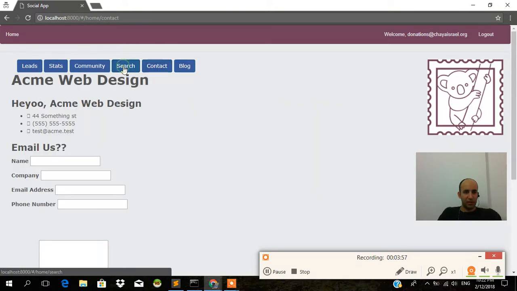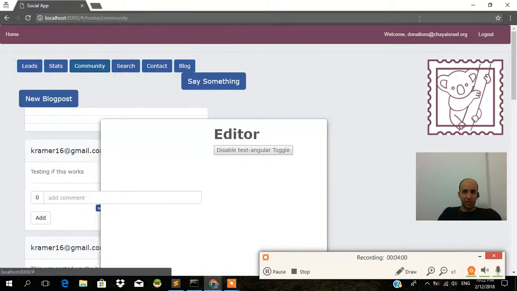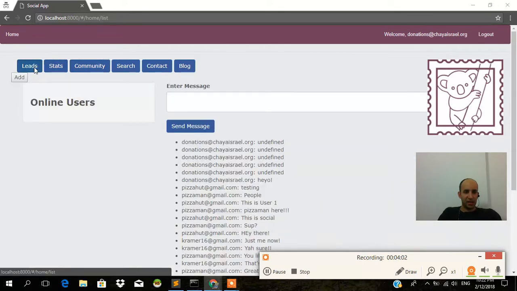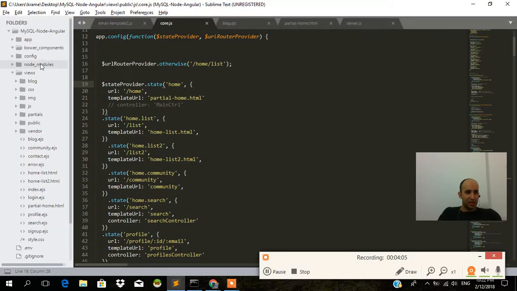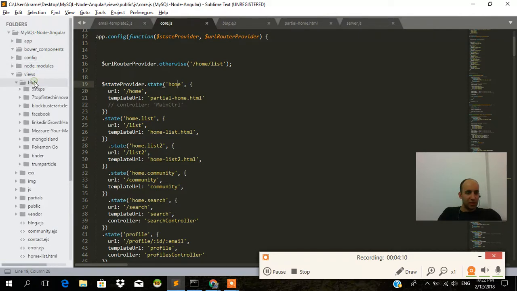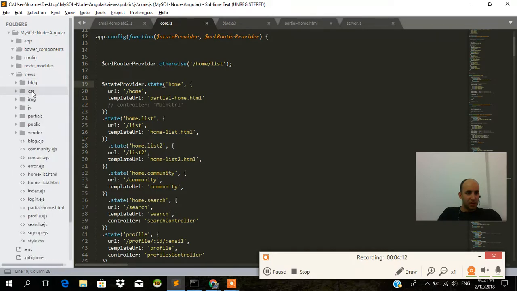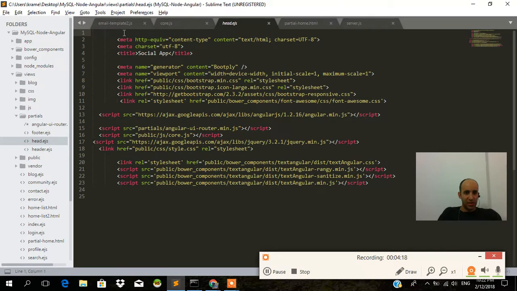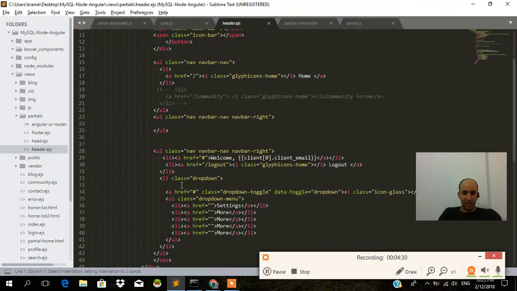If I click here, it's not actually reloading this nav bar. The nav bar stays stagnant, and the nav bar is located over, let's see, views, blog, no, partials. Use partials, and head is the head of the page, which is where you're going to inject all your dependencies like textAngular, Angular UI router, Bootstrap, and so on. And the header is where the nav bar is, and that says welcome client, client.email.